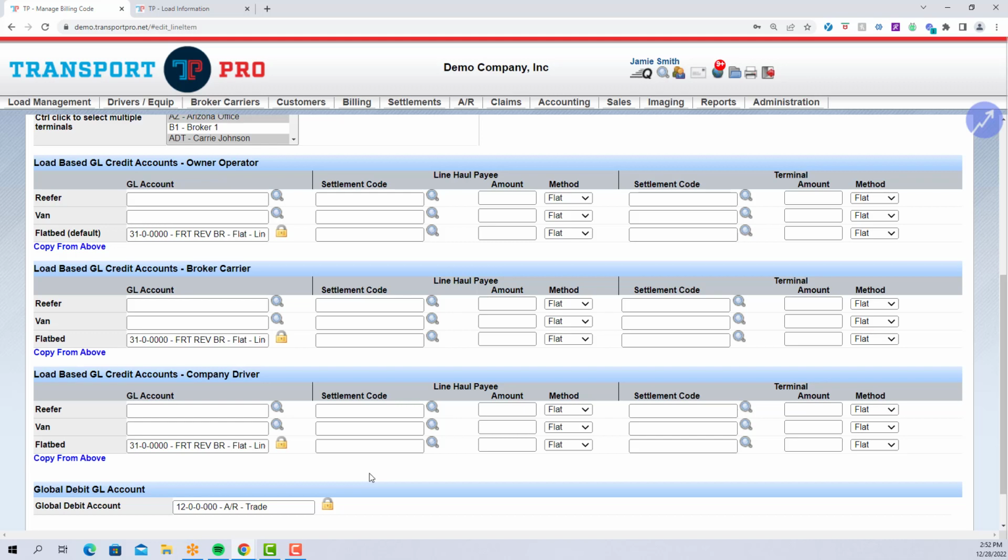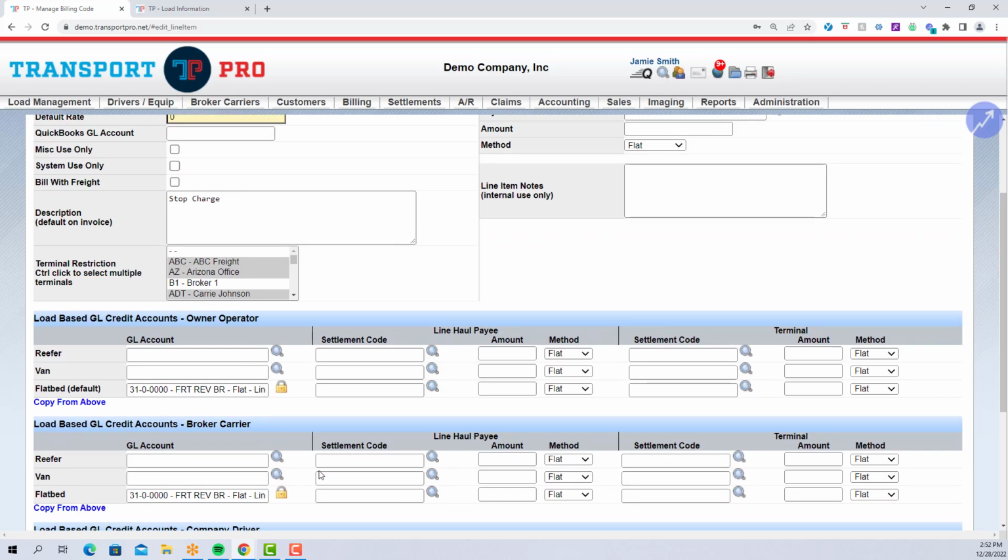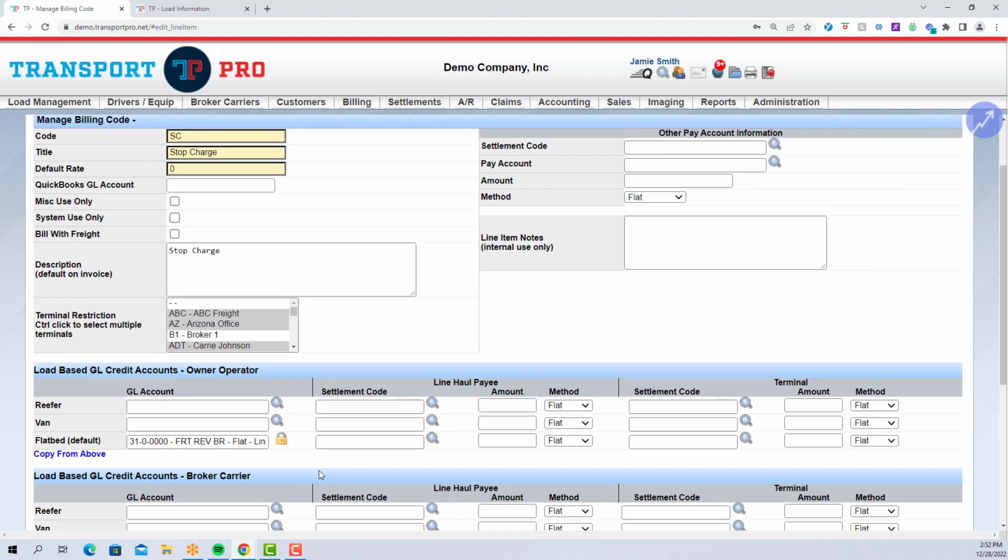support@transportpro.net. And if you do not need to get quite this granular, then at least the default line must have a value in it. This is the account on the ledger that will get hit regardless of the equipment type on the load. If you are using QuickBooks or some other outside accounting system and not our financial package, you will still have to enter at least a default GL value here because the account is still going to get hit in the background.